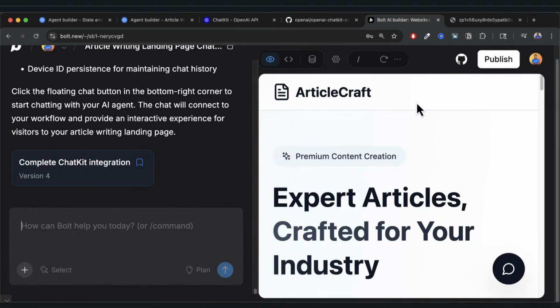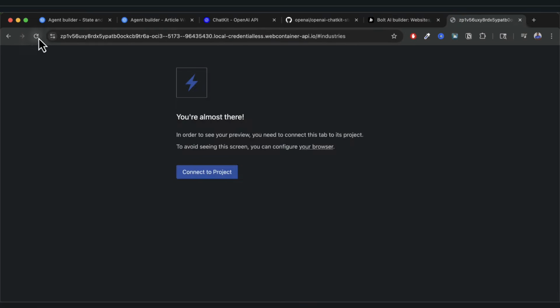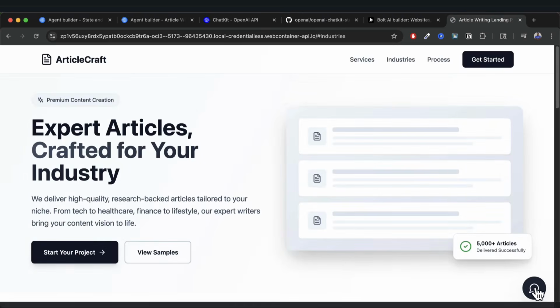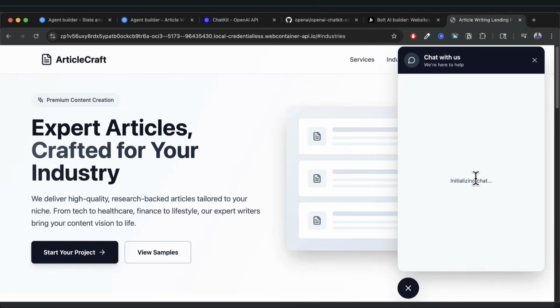Let's go ahead and see. So I'm going to go back here and refresh. This is the same page. It's just that we have to reconnect everything and see if this works. I'm going to click here. Look at this, initializing chat.